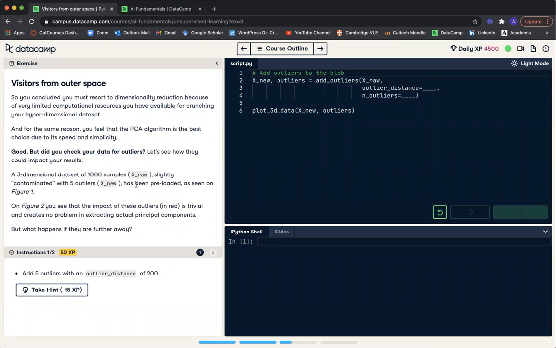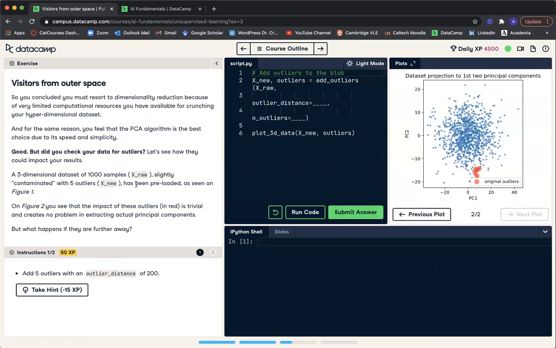The next exercise is called Visitors from Outer Space. So you concluded you must resort to dimensionality reduction because of very limited computational resources you have available for crunching your hyperdimensional dataset. And for the same reason, you feel that the PCA algorithm is the best choice due to its speed and simplicity. Good, but did you check your data for outliers? Let's see how they could impact your results.